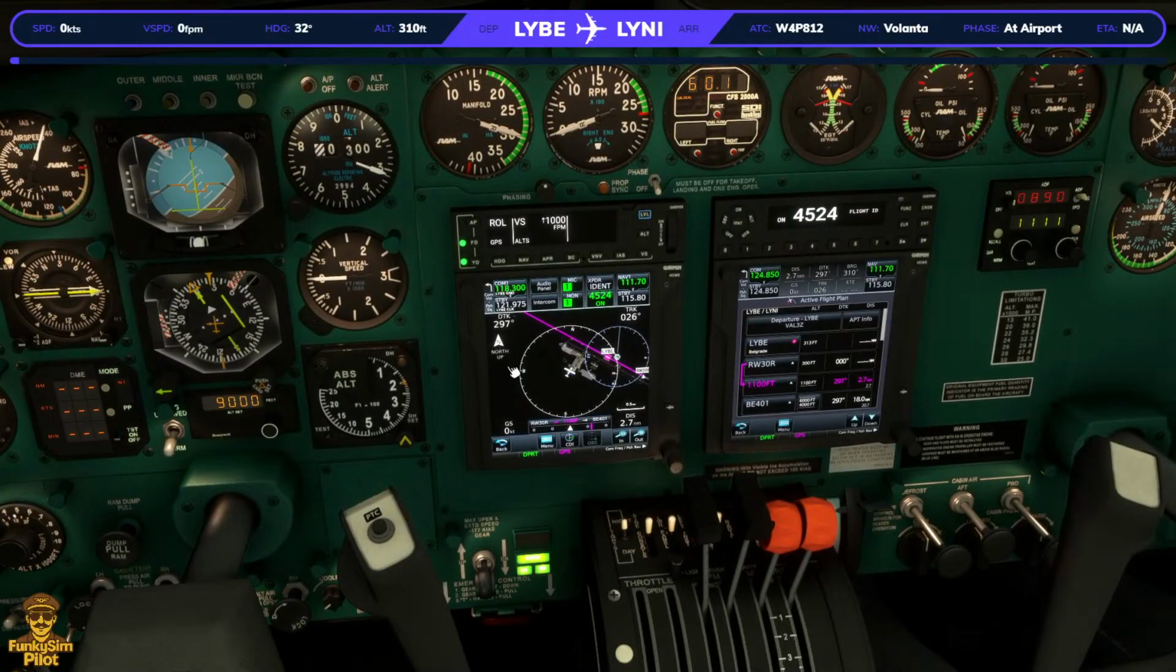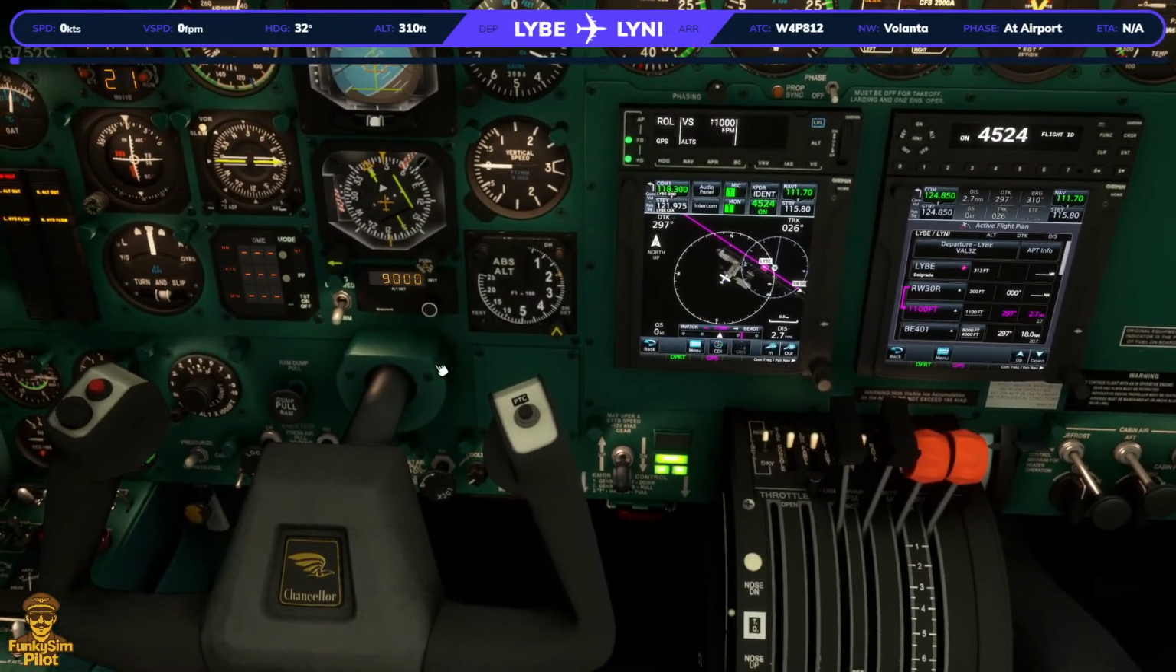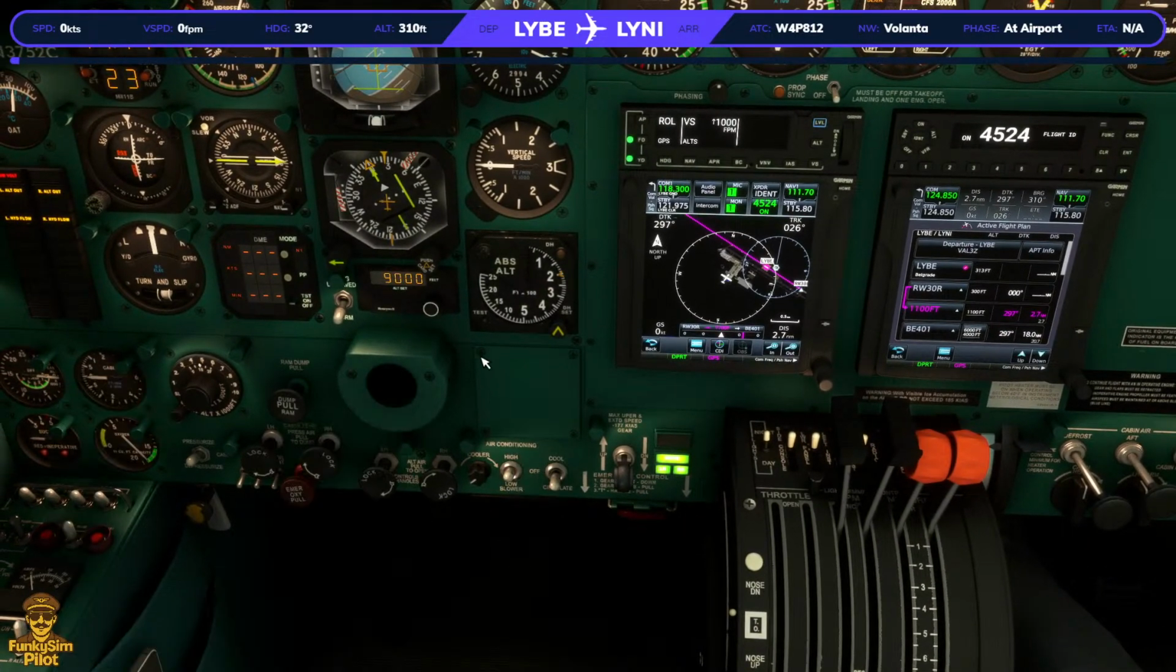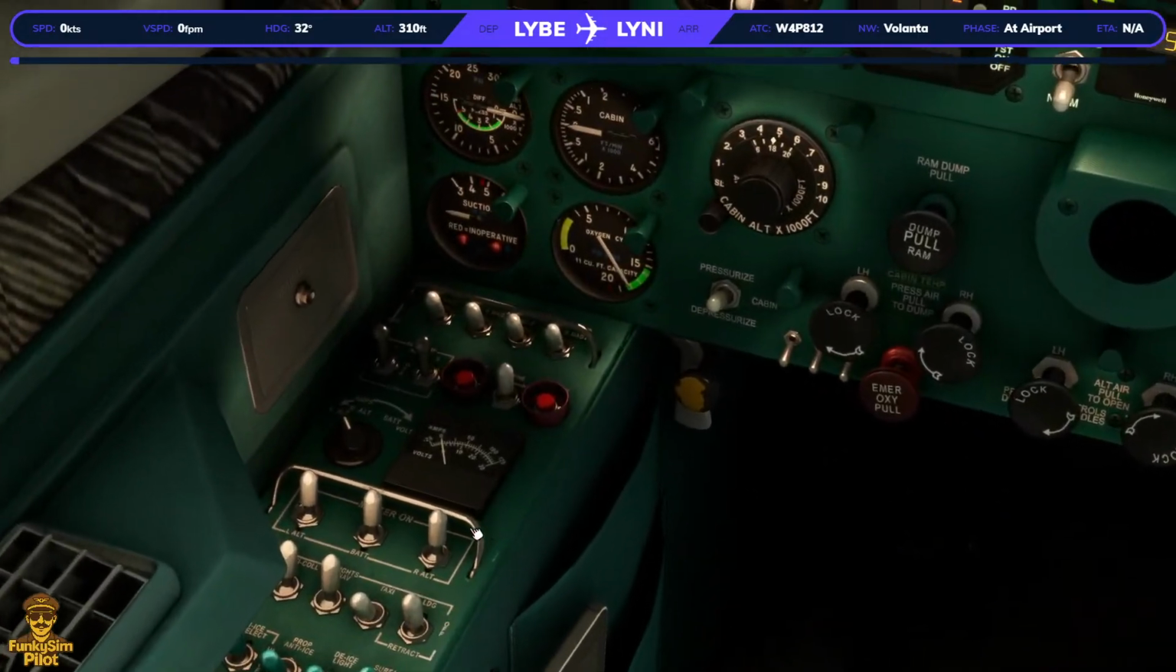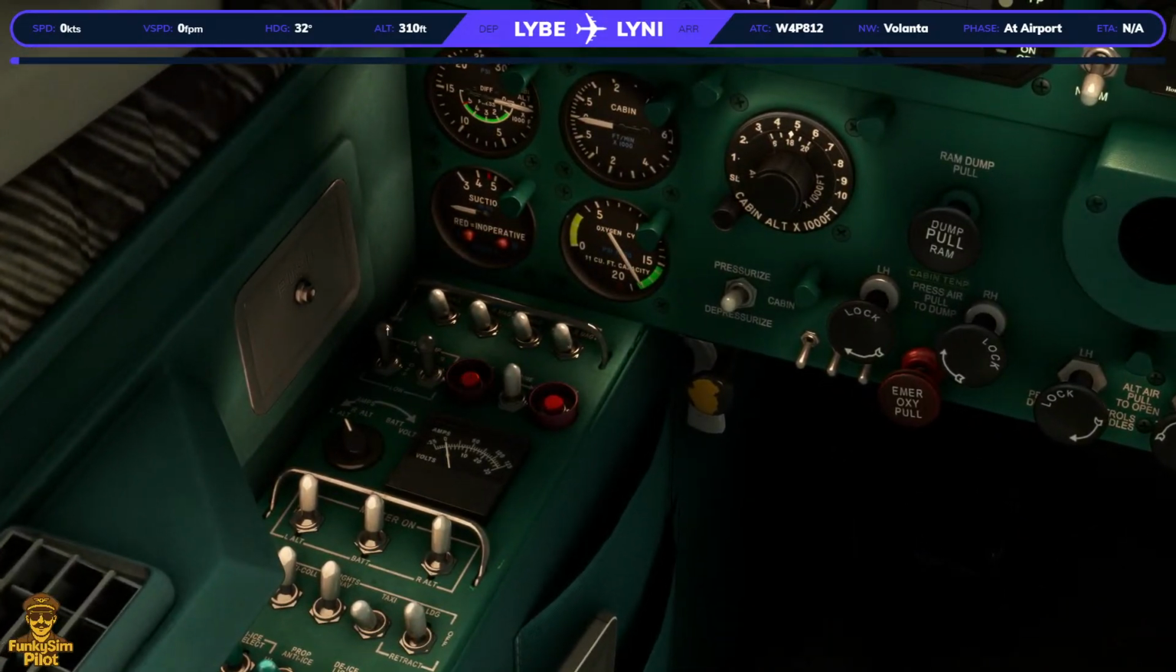Whiskey Papa 812, say again. Oh, sometimes when I reconfirm they get confused. Whiskey Papa 812, disregard last transmission. Alright, so let's start to spool it up. Whiskey Papa 812, say again.